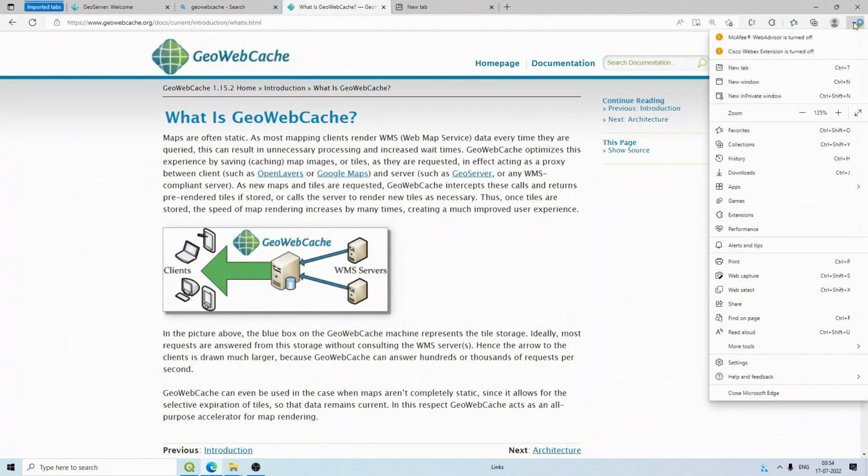So today in this video we are going to discuss GeoWebCache. GeoWebCache also comes inside GeoServer. It is already integrated into GeoServer for tile caching and fast rendering of tiles onto the web map. It optimizes by saving your map tiles or map images, so when they are requested, it will take them from the cache and serve them to the client. It makes for pretty fast rendering of the images.